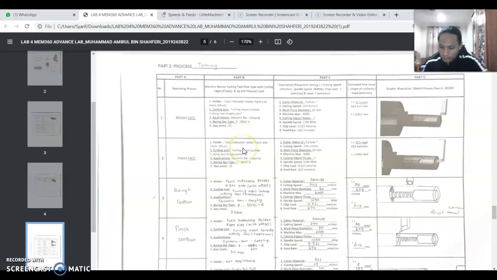Okay, so the machining process is rough contour, and the holder that will be used is a tools indexable holder, right side with offset. The cutting tool is a turning insert, carbide, and the shape is trapezium. Okay, and then the application is dynamic bar, which is copying, and the boring type is ESDVC-A, and the size is 32 mm.